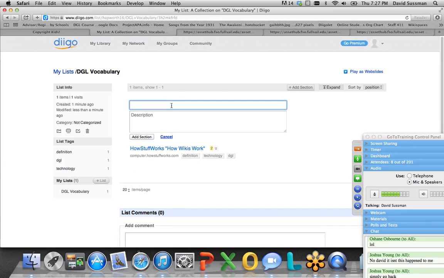And we're just going to call this the name of the term we're defining, wikis. And here in the description box, you're going to enter in your own definition, okay? So I'm just going to write definition of wikis goes here, okay? This is where you're going to put your definition.